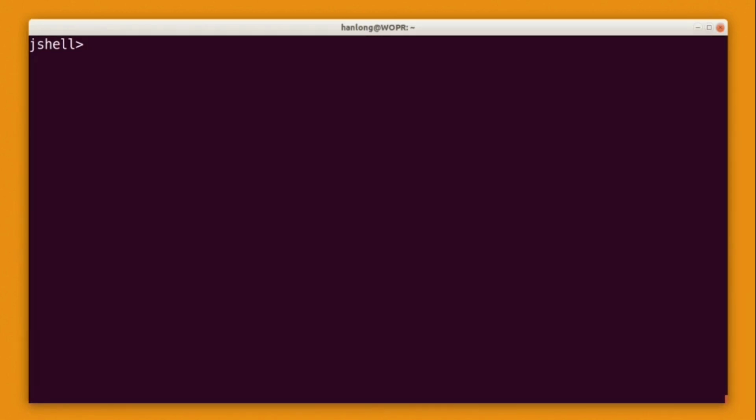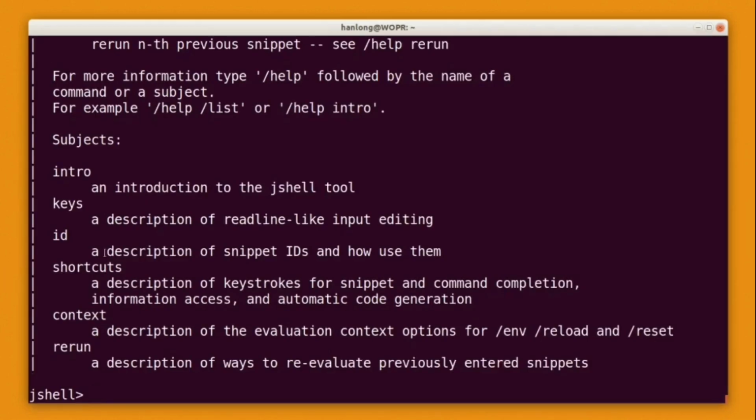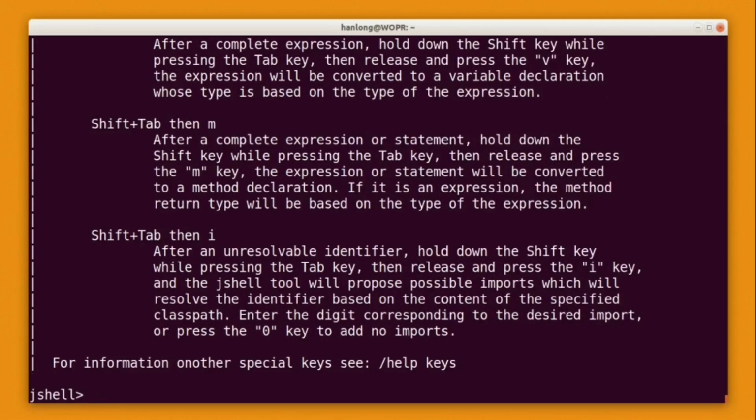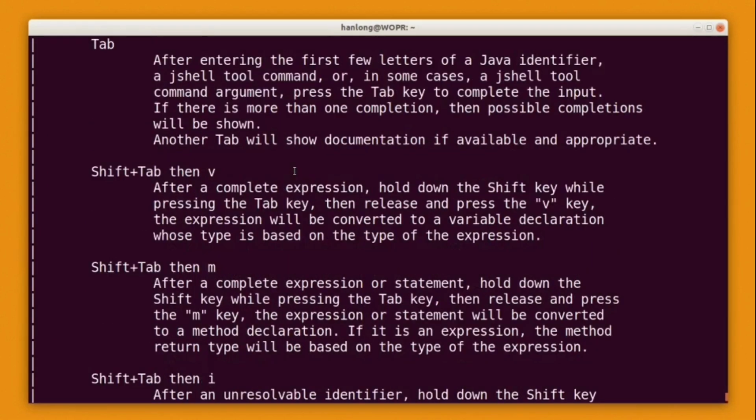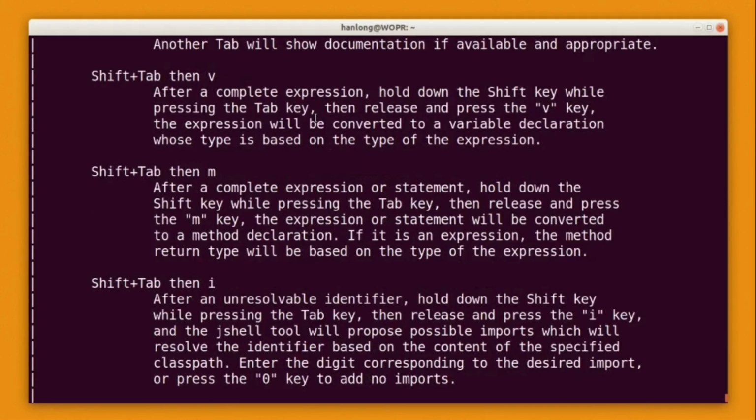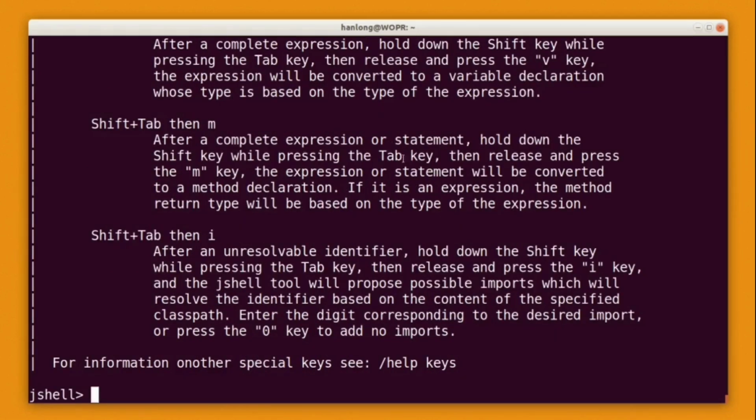Now I'm going to leave you with just one last command or two. If we type /help, and look here, we have a description of shortcuts. So if we /help shortcuts, it shows us some handy ways to generate variables, methods, imports with just a couple of keystrokes. So great stuff, no shortage of help from the JShell.